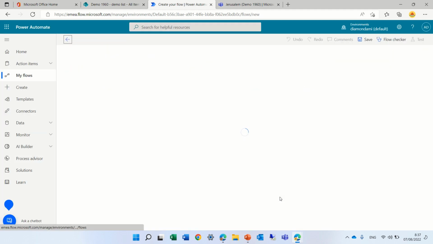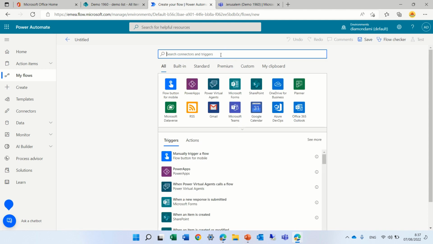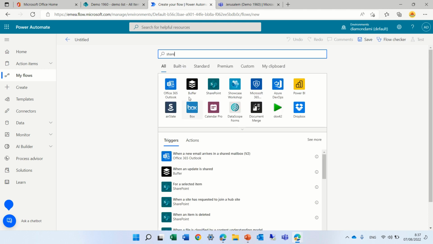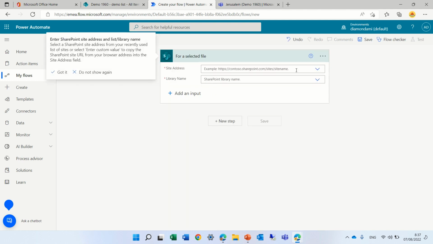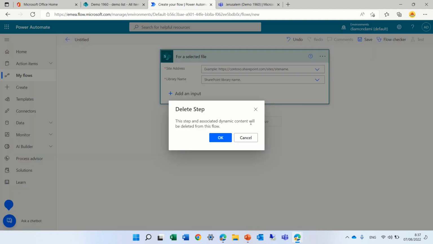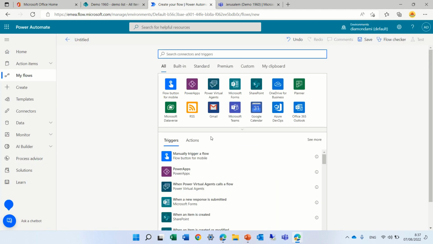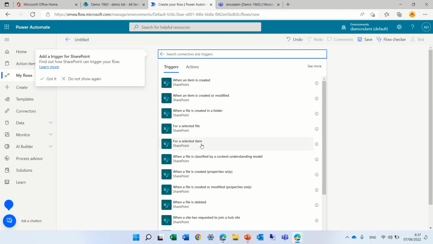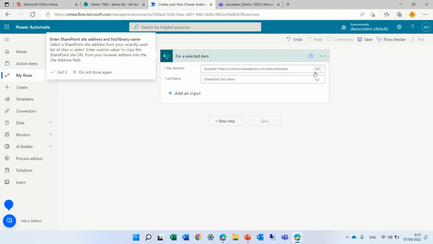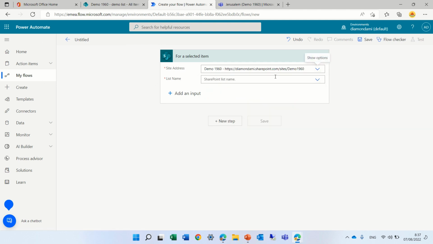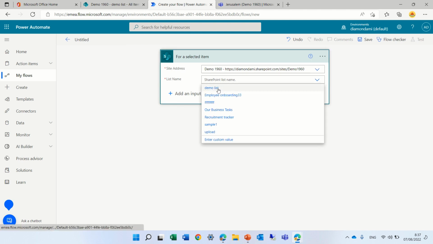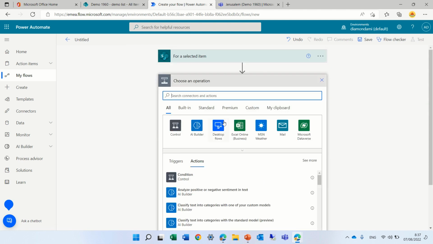Let's skip this, and what we want to do is the trigger. So we need to look for SharePoint. Even though it's a list, it's SharePoint, and we need to look for a selected file. Sorry, we don't want this, we want a selected item. So let's look for SharePoint and a selected item, and we will choose the URL of the site where the list is, and we will choose the list, which is called demo list, and we will continue.